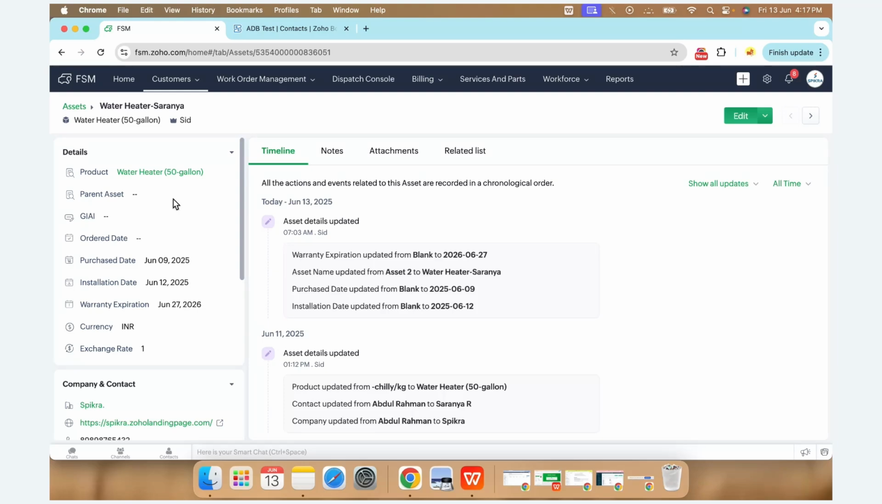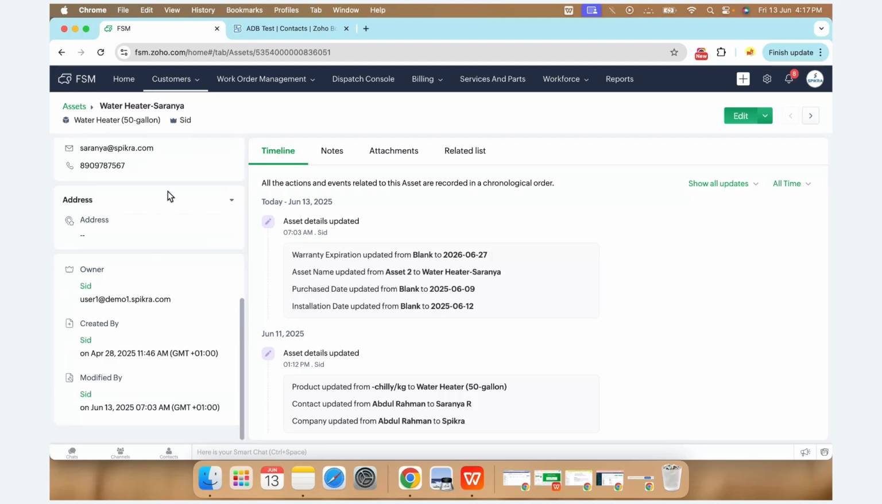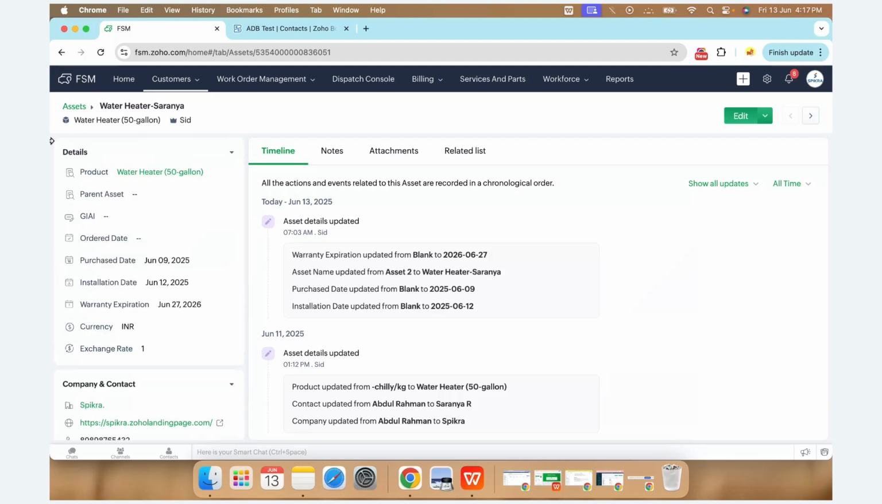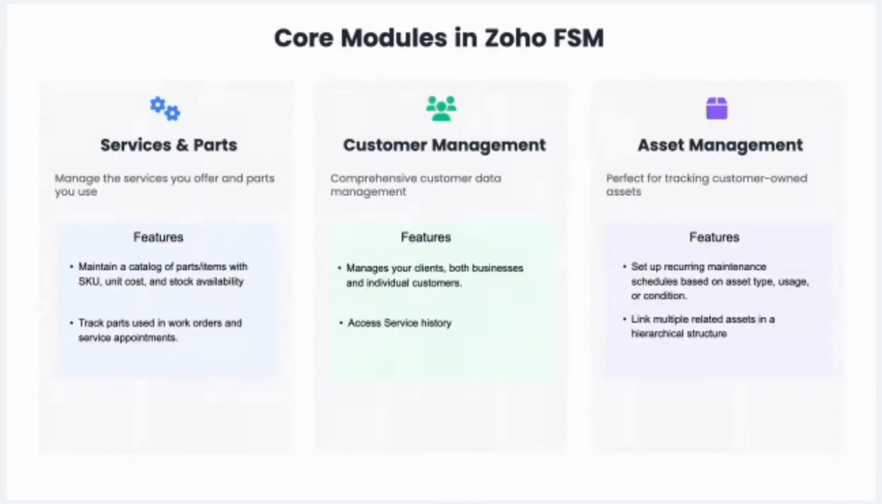If we have that kind of hierarchy here, we can assign a technician to those assets individually. Instead of assigning to the parent asset, we can assign a technician to each individual site, followed by the serial number, and then we have order date, purchase date, installation date, warranty expiry, followed by the company contact information and address section. This is how the assets module looks like. Now we have covered the core modules over here.